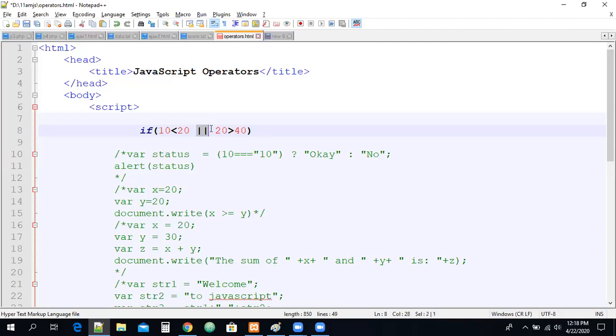But if I use the AND operator here, what is the meaning of it? Both should be true, left hand side and right hand side. Our conditions or expressions both should be true, then only the condition will be true. Otherwise this is not going to be executed, guys, right?